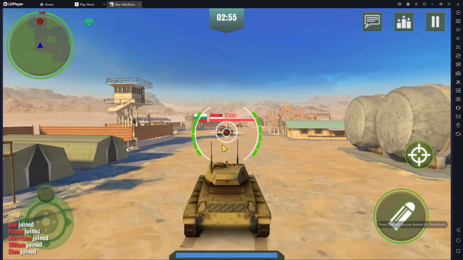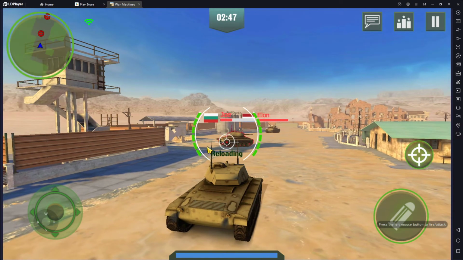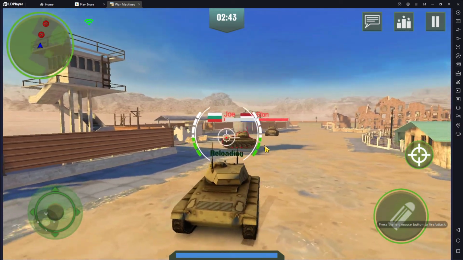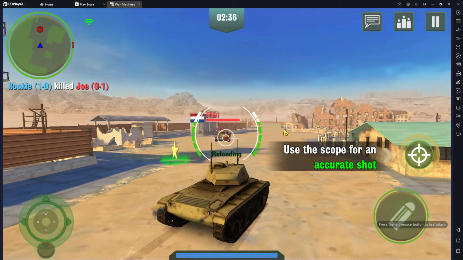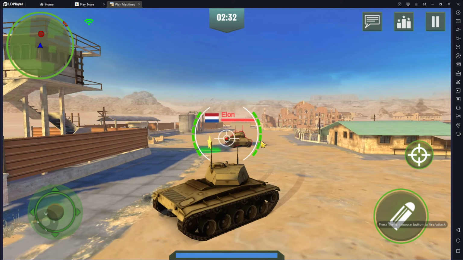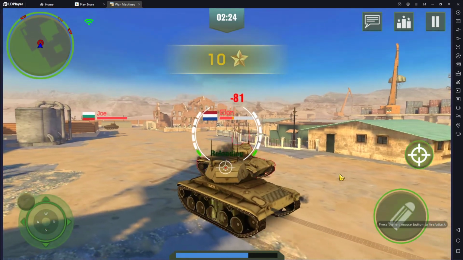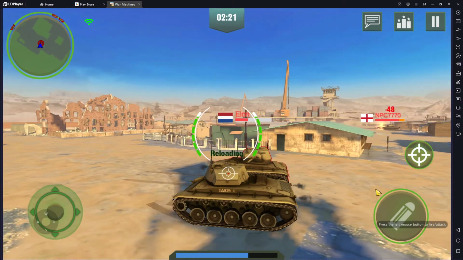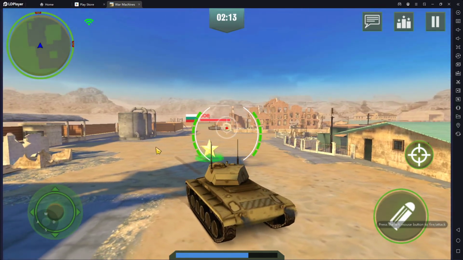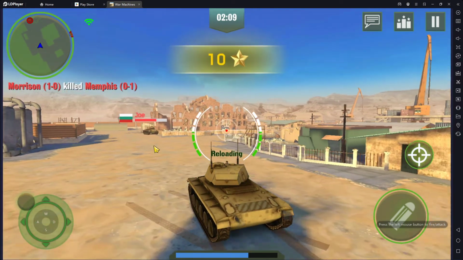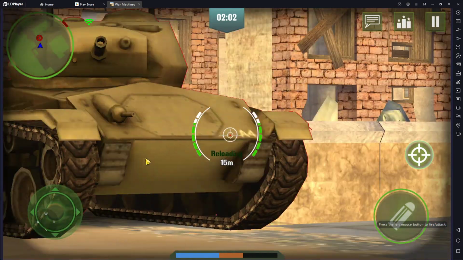Okay, and now you see that we have this, and this is how you can easily play it. You can zoom here also.